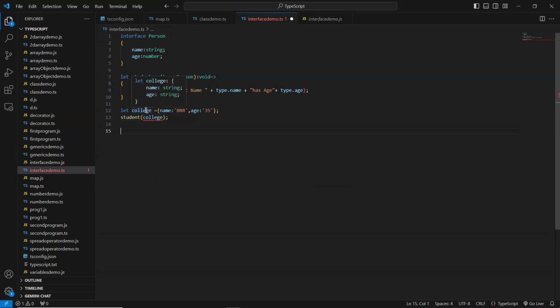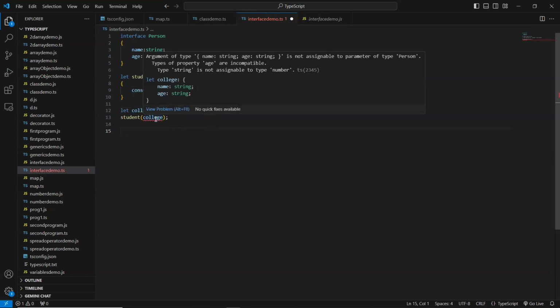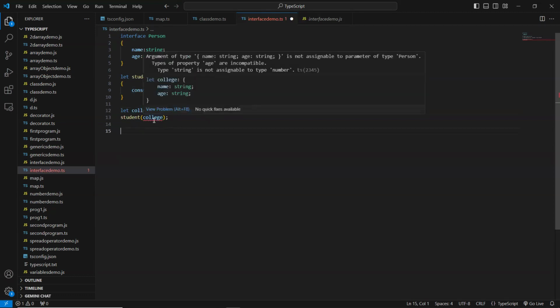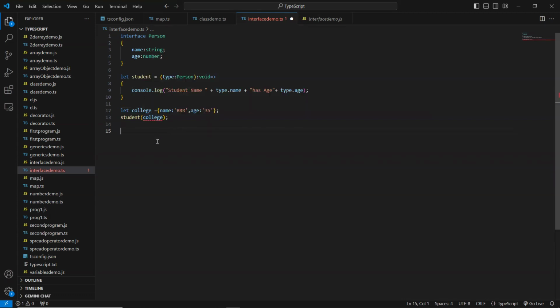What happened? College person, name, age. What is the problem? Null parameter person property. Okay, let me change that: name, age. Maybe this is a number. I must give a number. That's it. Okay, so these are the details.